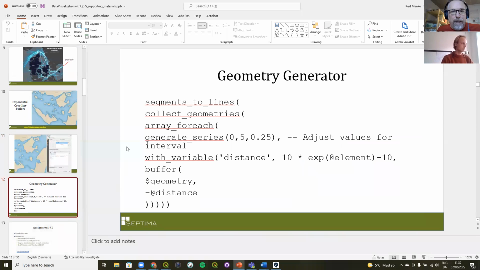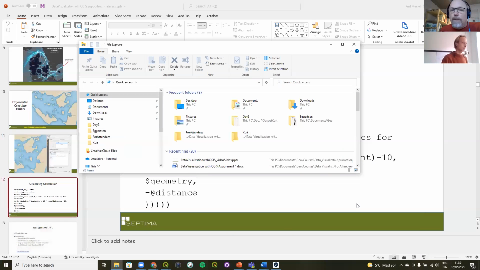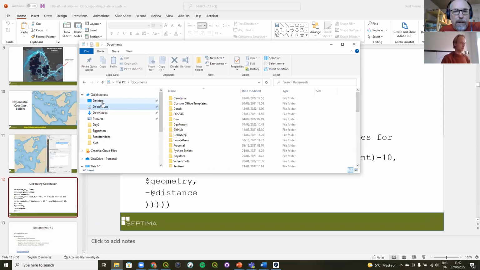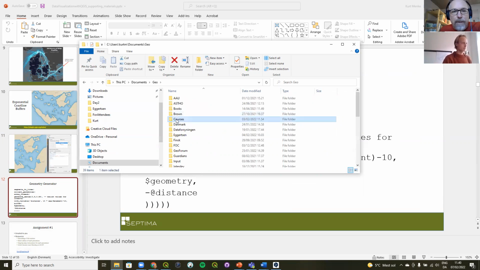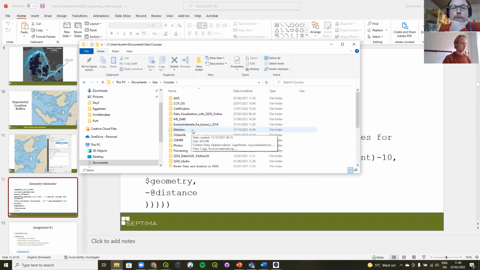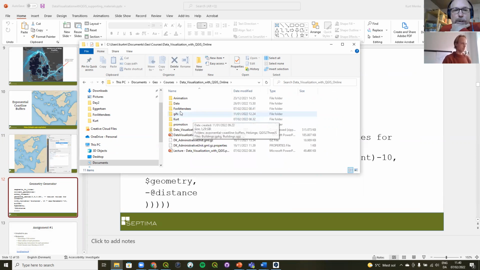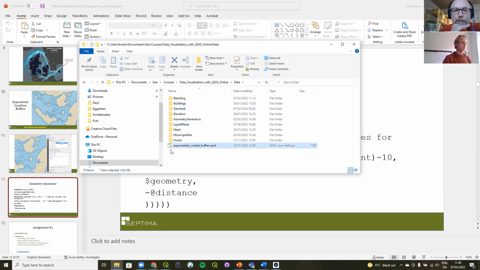And I do have the expression here. And actually, in the course data, I think I included this as a style that you can apply, and then you can tinker with the expression. So if we go into the data for the course, there's an exponential coastal buffers QML file that you can use to apply to a data set, and then work with those values to adjust it.